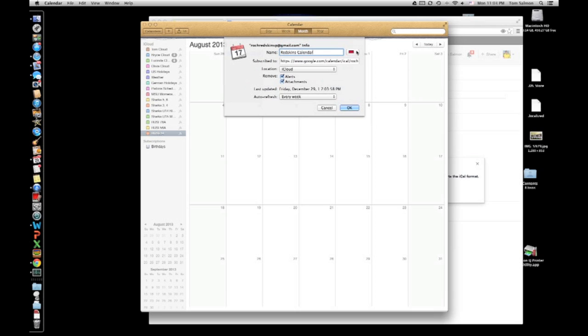You can choose a color. It's red, that's what I like. It gives me the URL I pasted in. Location says iCloud. If I click on my Mac, it will only be on the Mac. If I choose iCloud, any device that's synced with iCloud will have this calendar. So that's what I want.